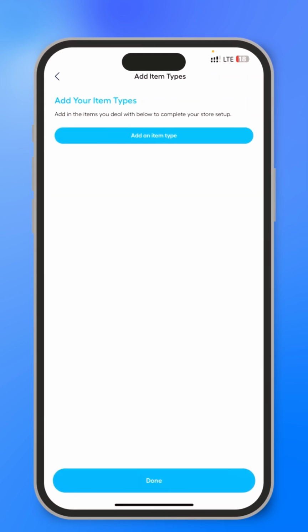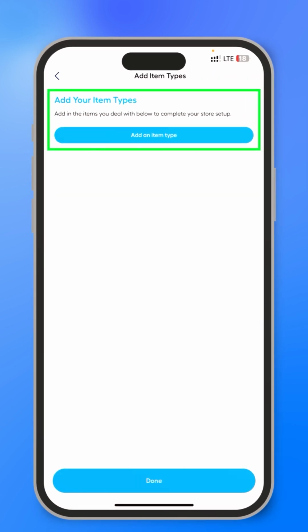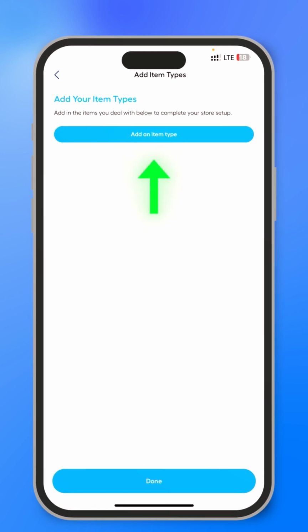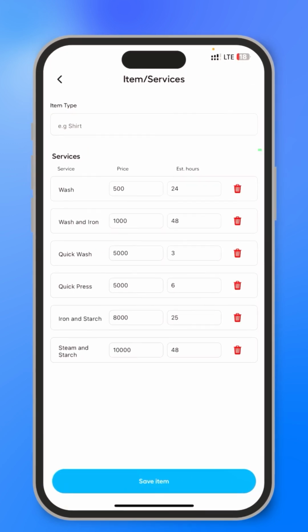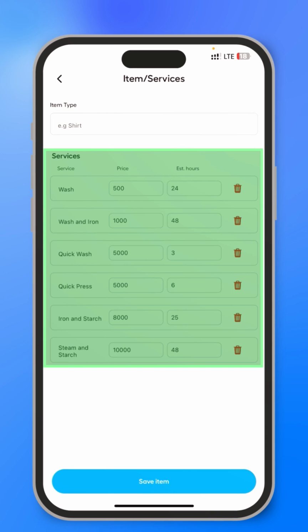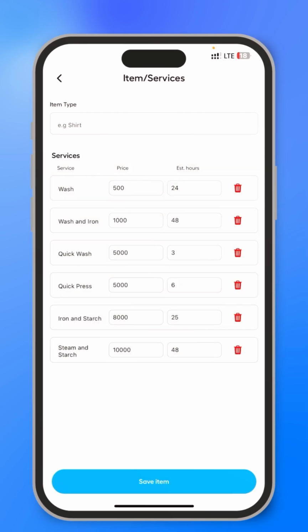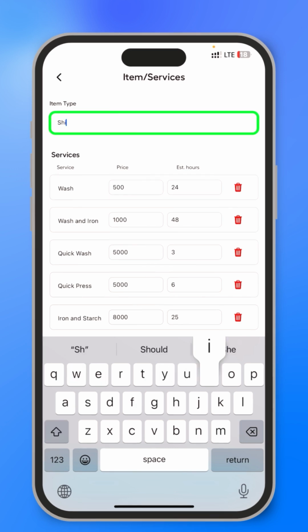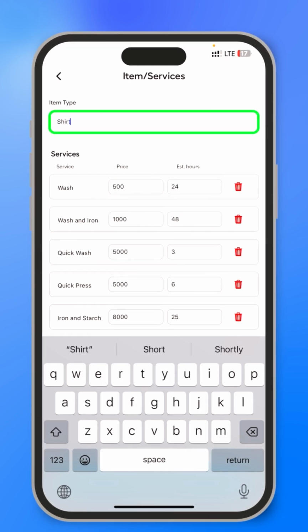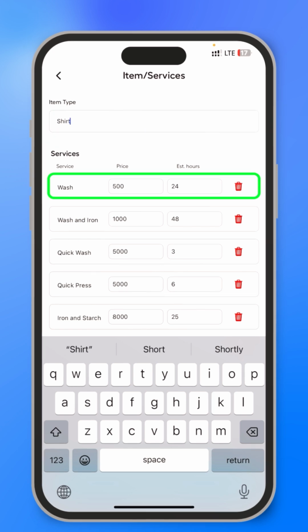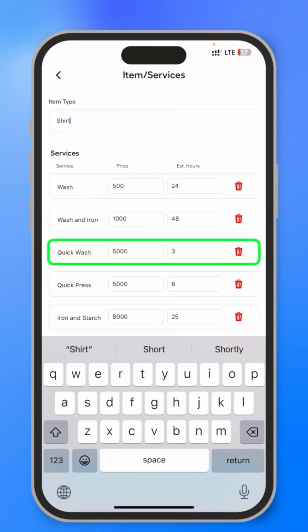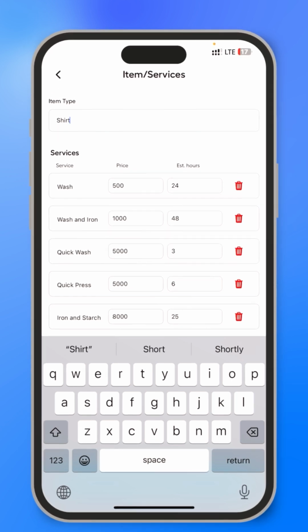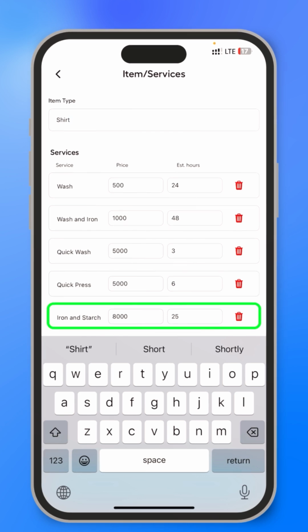When I click on next, I see a prompt for me to add the items that I provide these services for. I click on add item and you see that all the services I added are already listed here. Let's say for an item, shirt, I provide all the services. I can wash shirts, I can wash and iron, I can quick wash it, I can quick press it, I can iron and stash it.